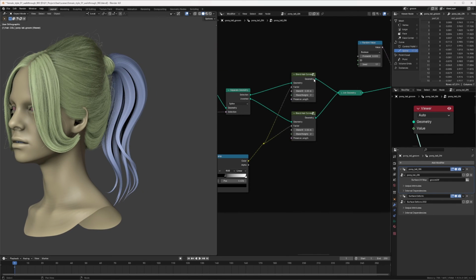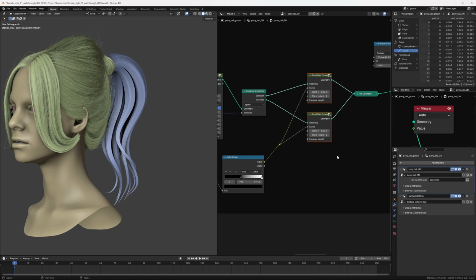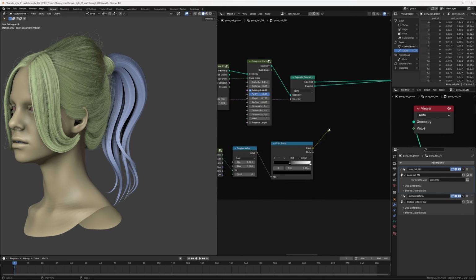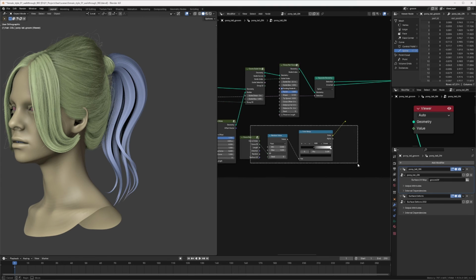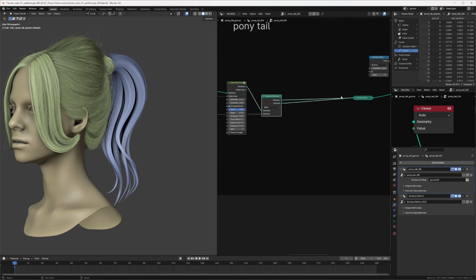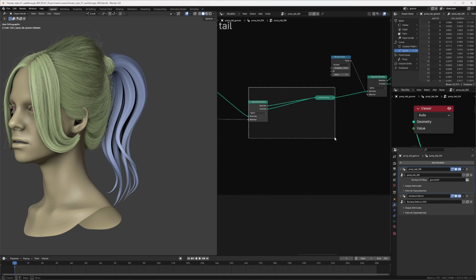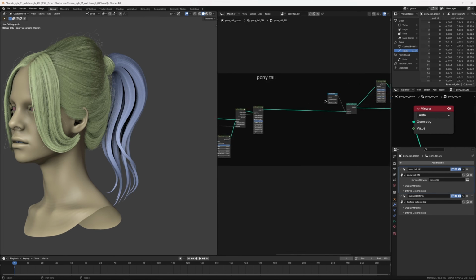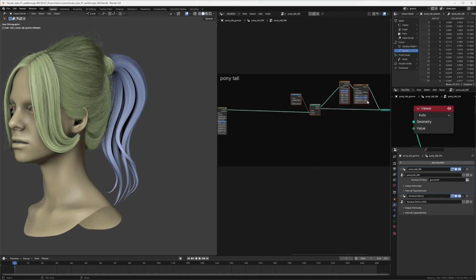Let's just go all the way down. We don't need the blend hair curves, since we have no parting going on from the bands. So we don't need this one either. So we delete this one. We bring this over.